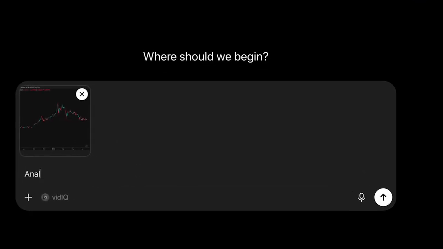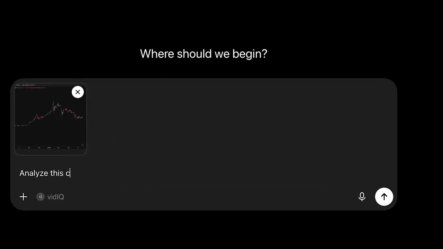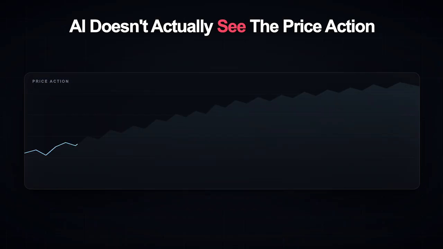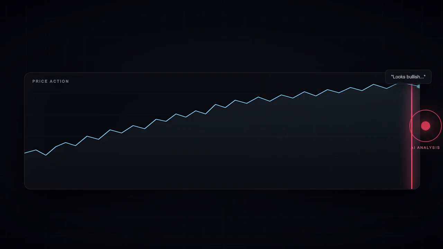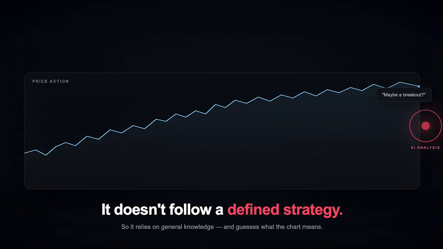If you go to ChatGPT or Claude, hand it a picture of a trading chart and ask it to analyze it or give you a signal, stop. That's not gonna work at all. First, the AI can't see the exact price. It's only guessing from the image. Second, it doesn't have a specific trading strategy, so it falls back on general knowledge, which doesn't work well in trading.